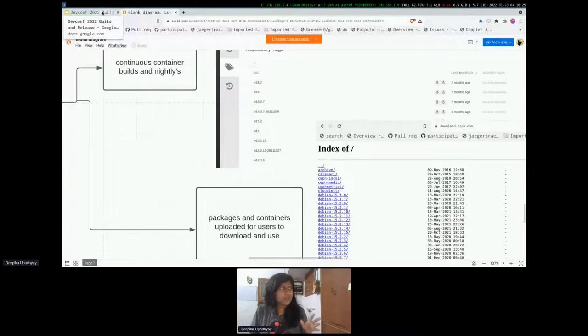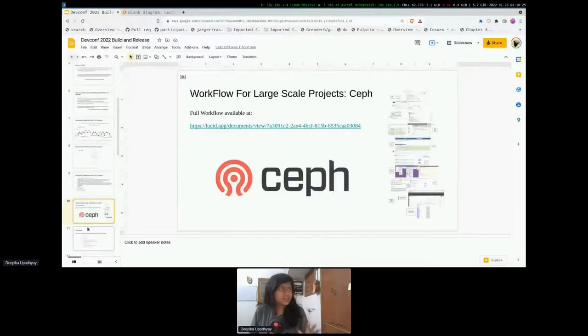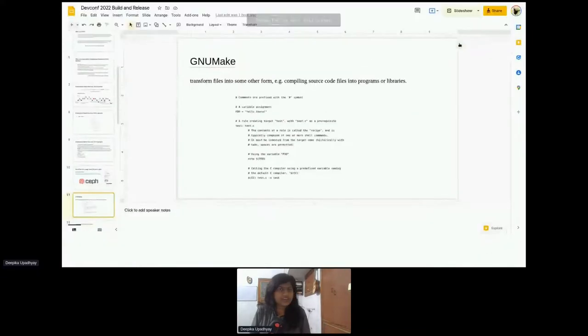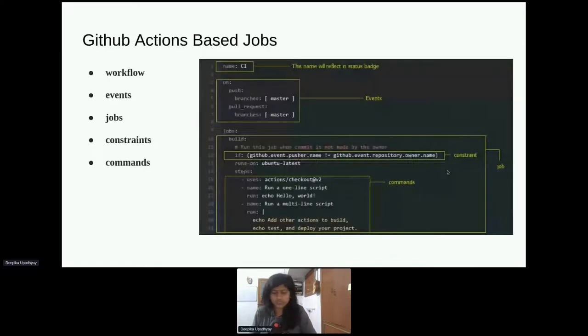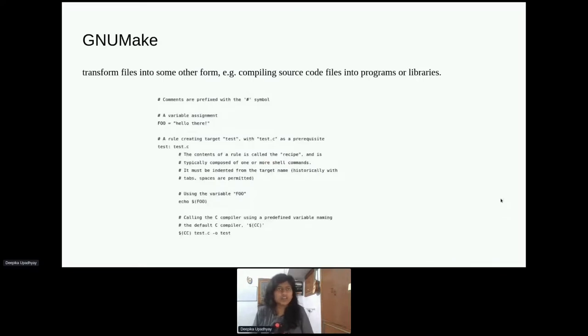Now, let's go back to slides. Some of the utilities that come really handy for large scale projects. First, I would suggest using Make. Make is really good if you are working with C++ projects or any projects that use shell script based operations, and you want to avoid the redundant work of compiling every time. You can use a Make script.